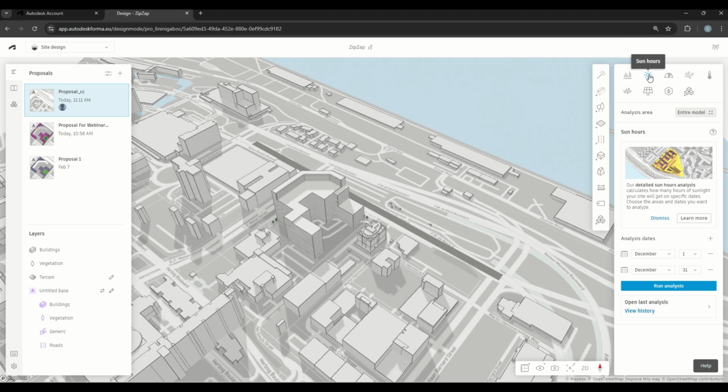So let's have a look at what Forma says in their tooltip regarding the sun hour analysis. Our detailed sun hour analysis calculates how many sun hours of daylight your site will get on a specific date. Choose the areas and dates you want to analyze. So we're going to have a look at the analysis dates and how you would do a daily analysis.